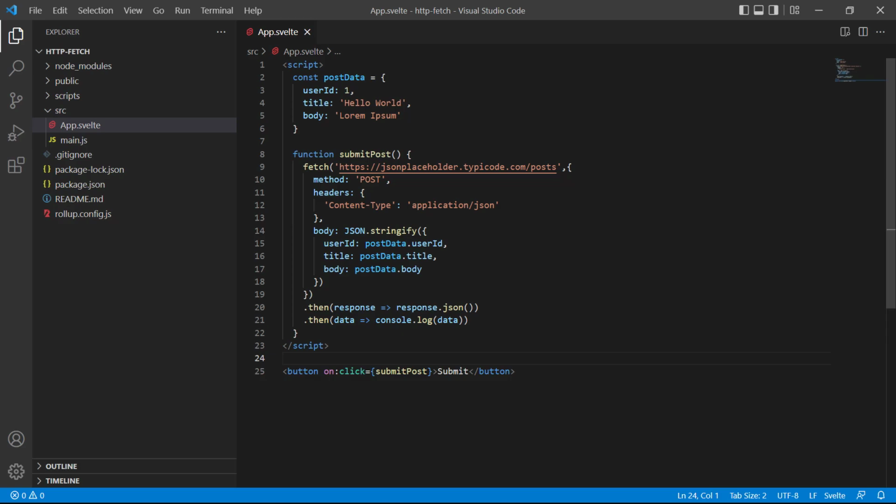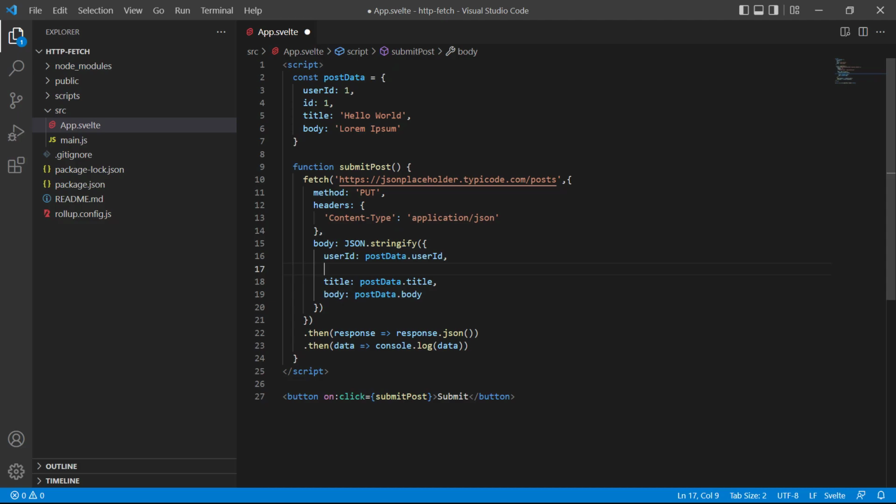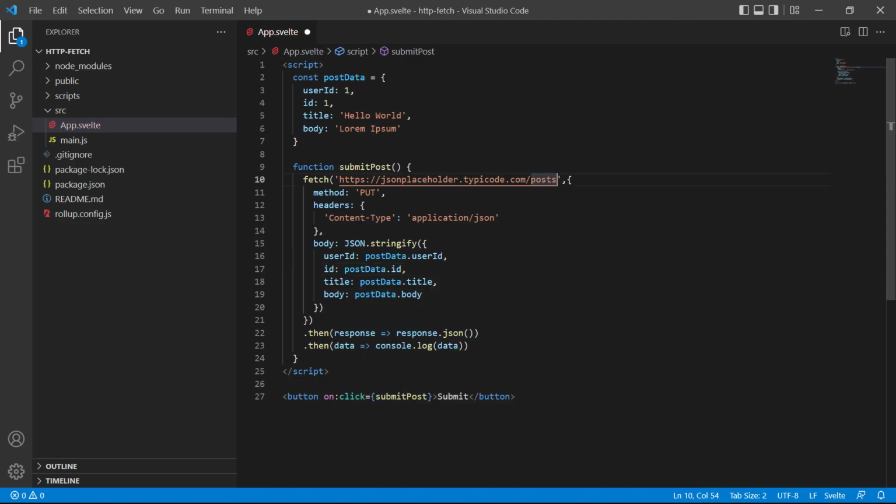We'll start by changing the request method from post to put. Then we'll go up to the post data object and add the post ID of 1. And that also means we have to set it in the request body as well. So, ID: postData.id. Finally, we'll add a 1 to the end of the JSON placeholder path. This is to indicate that we want to modify the first post. It doesn't have anything to do with the request itself, it's just how JSON placeholder's API is set up.